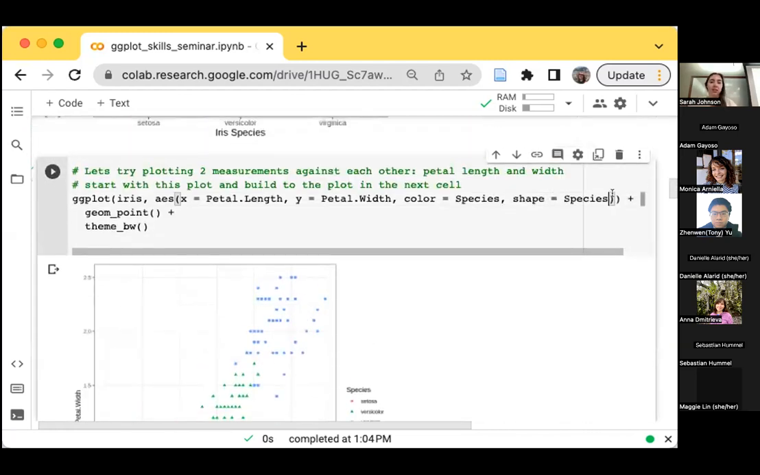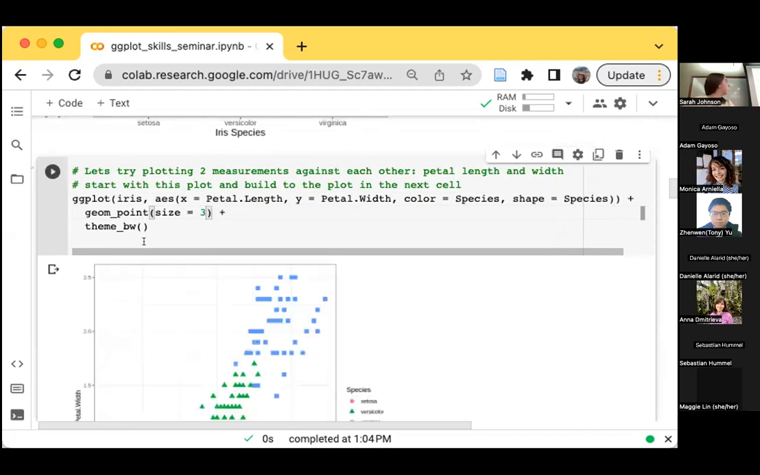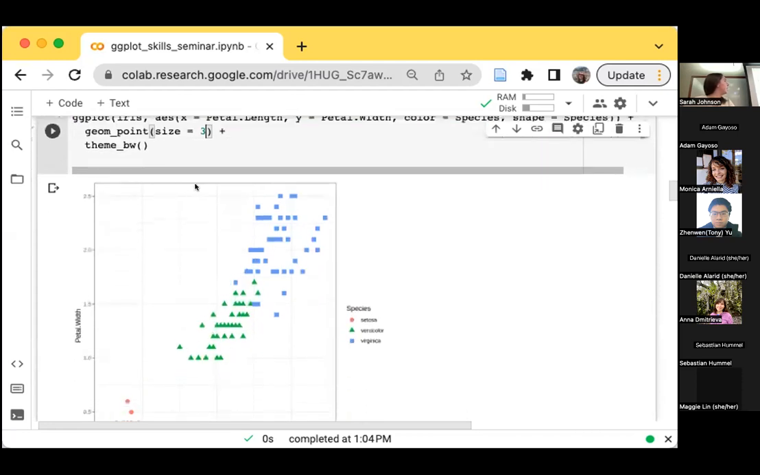Oh yeah, and then something else. You can change the overall size of the points. Because this is not within an aesthetic mapping, this will apply to all of the points. So I want size equals like 3. That will then just change the size of all of the points.